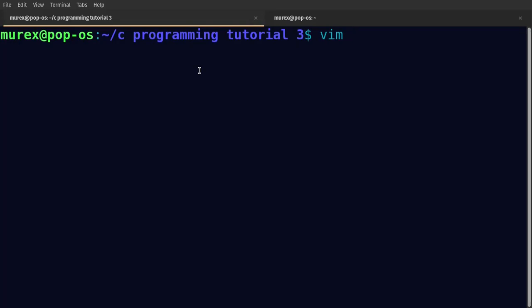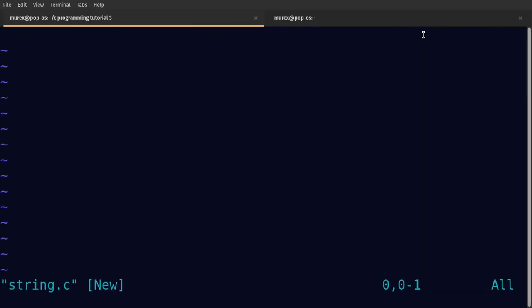Since this is loops and strings and all that, let's just create one for string.c, and then we'll create another one for loops as well. So this is string and then .c. This is the extension for C. Cool. I open that and then I come to my Vim.